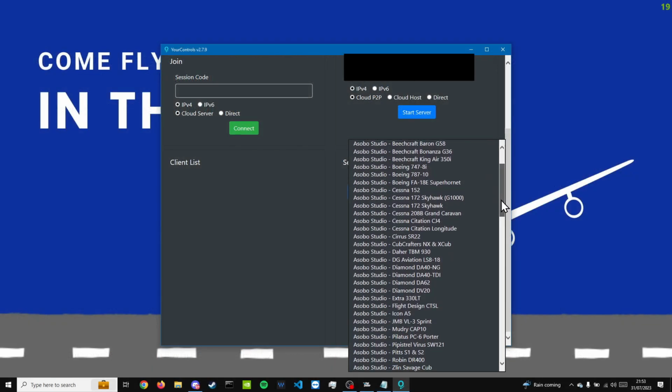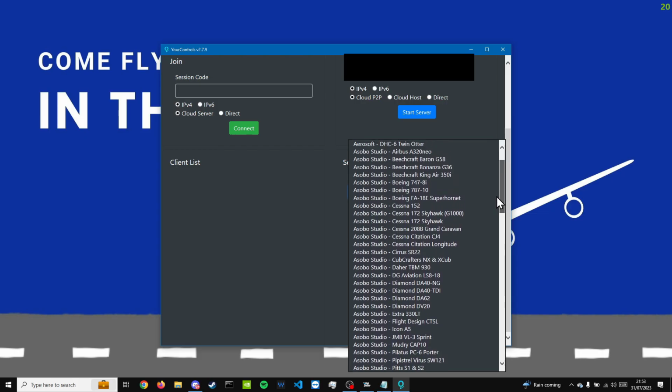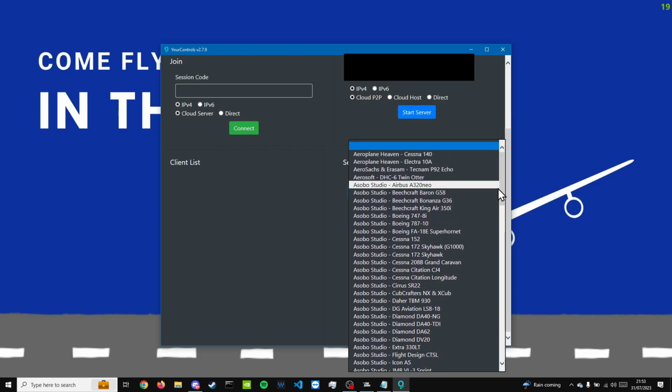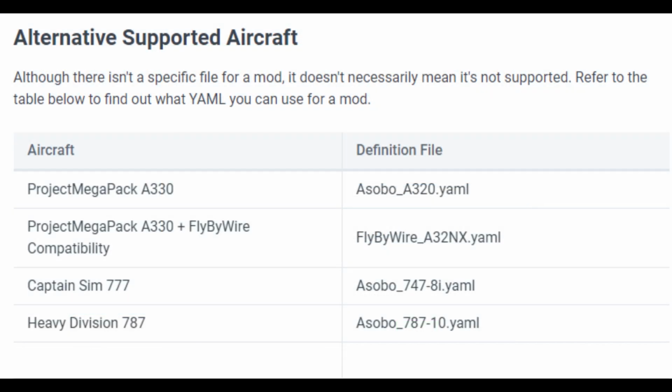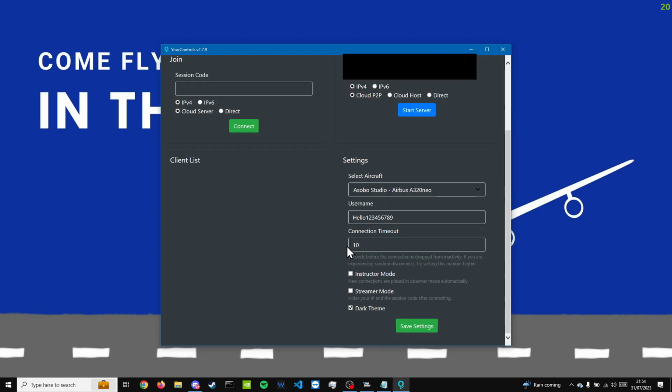Now, within YourControls itself, you need to make sure that in the settings you have selected the correct aircraft. If you haven't done this, you will experience issues because the key presses between the aircraft cannot sync. So it must be set as the aircraft you both intend to fly. If the aircraft is not on this list, it is worth checking the website as there are a couple of exceptions. For example, Captain Sim's 777 actually uses the Aerosoft 747-8i system, so you might be able to get away with some unsupported aircraft. Now, the connection timeout we set as 10. However, if you do experience packet loss between YourControls, you can up this limit. The username is up to yourselves, as is the theme, streamer mode and observer mode. Once you're happy, save the settings.